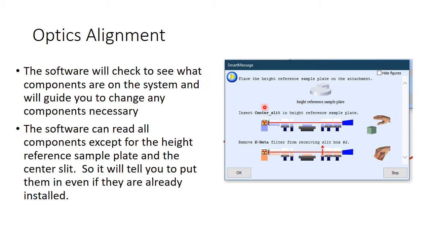I do need to point out that there are two components, this height reference sample plate and the center slit. Those both go right in the center of the instrument. The software cannot read those two components, so it will always tell you to put them in or take them out, even if they are already inserted or already removed. So it's just a little friendly reminder that it can't read those, and it's just double checking that you have them in the correct position.